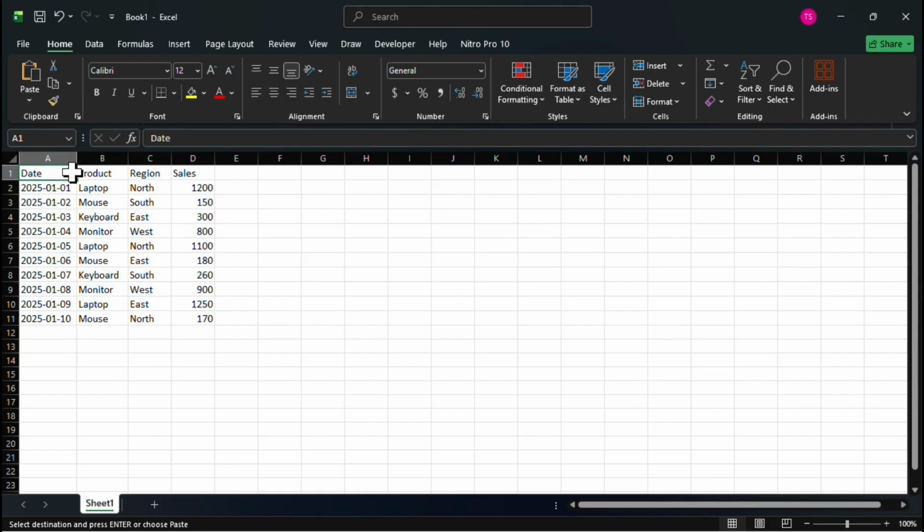Why did we spend all this time on the interface? Because with just this knowledge, knowing where things are and how to navigate, this is your launchpad. Every formula, every chart, every analysis we do in future videos starts right here in this interface. Let me remind you of something important. This is one building block of becoming a professional Excel data analyst.